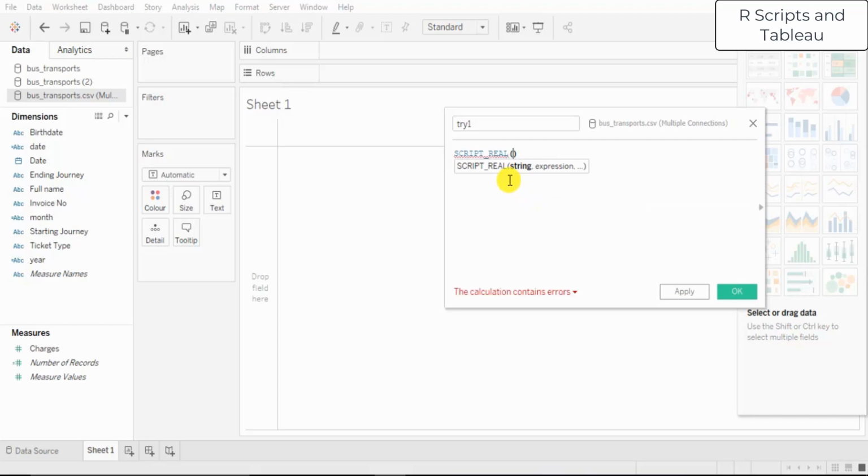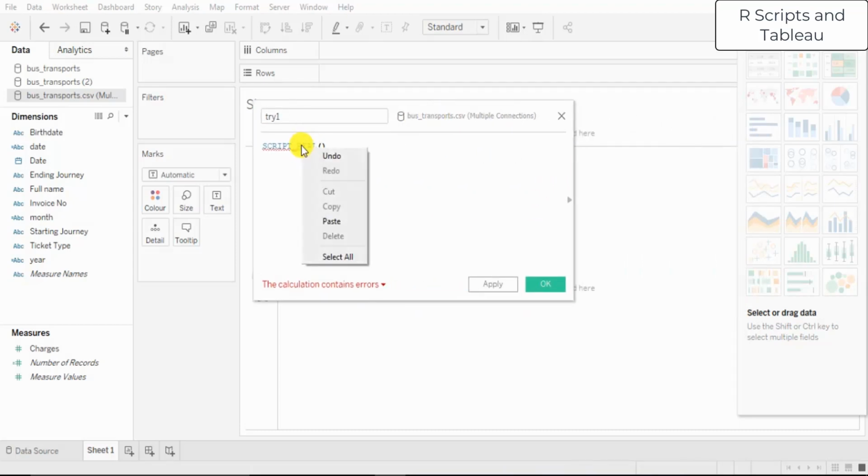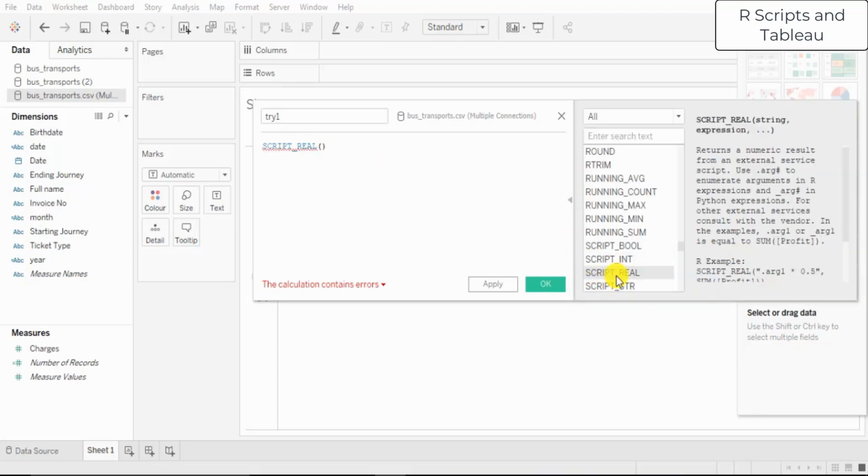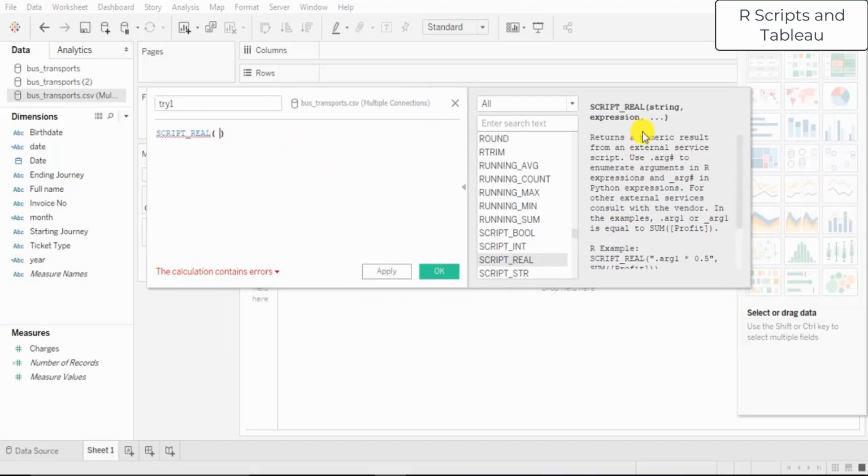Now this real value, SCRIPT_REAL. There is a format of writing it, right? So let's first see what the format of writing it is. It has the string, it has the expression. Okay, so if we click on this, we need to understand what this expression says from this section.